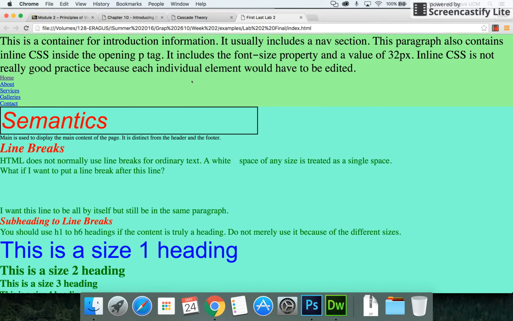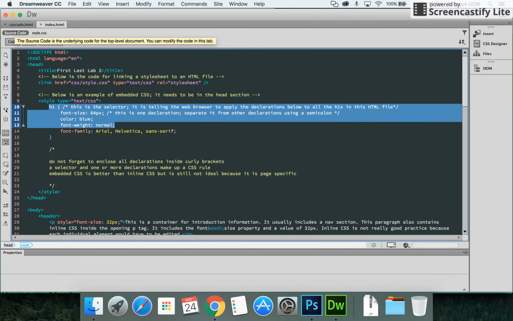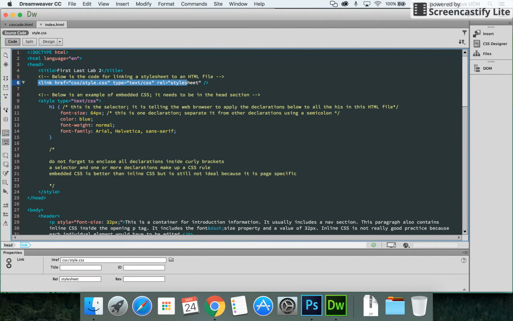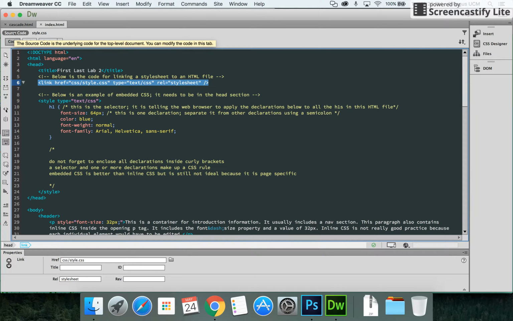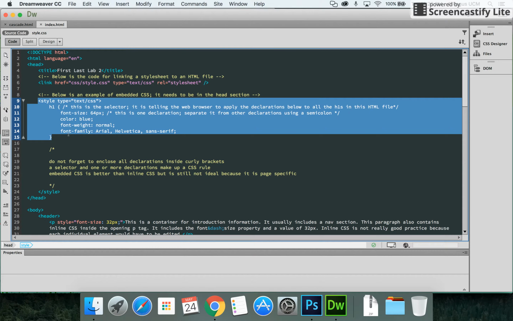And the reason for that has to do with Cascade theory. Let's look at the code. When your web browser reads this HTML file, it's going to read the external style sheet first. So it's going to say H1 font weight bold. But then when it's done reading the external style sheet, it runs into the embedded style sheet. And in this embedded style sheet, it says to make the font weight normal. So that's why it's going to go with normal.